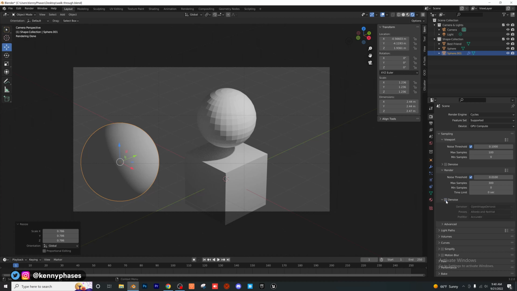Denoising, you can leave that unchecked if you want a noisy image, but if you want the image to be denoised, which I highly suggest, you want to click on that, and then you have some options in here. You can use OptiX or OpenImageDenoise. OptiX is kind of the standard, so I'm going to use that.